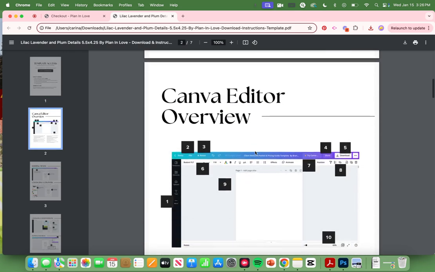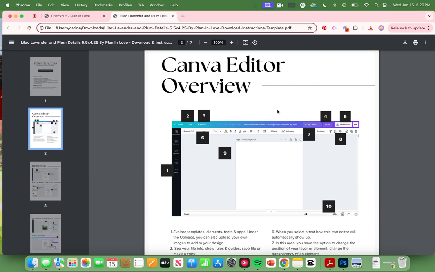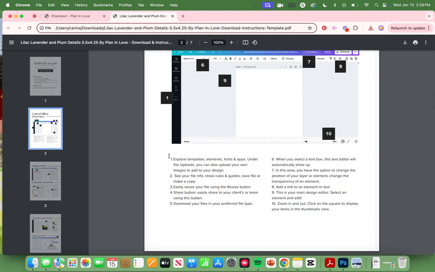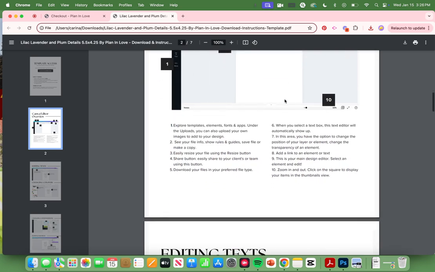And again, with this PDF file that we send with every downloadable link to Canva, we have a Canva editor overview. This is for people who maybe aren't super familiar with Canva or it's an entirely brand new thing for them. It's just a very quick step-by-step of things you can do and how you're able to edit that details card the way you want it to be.